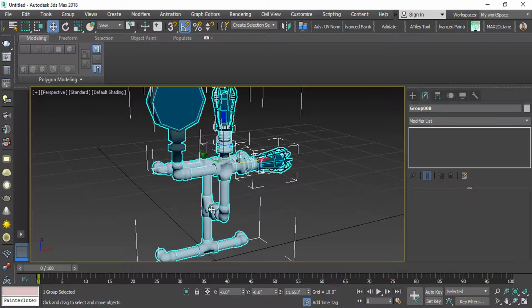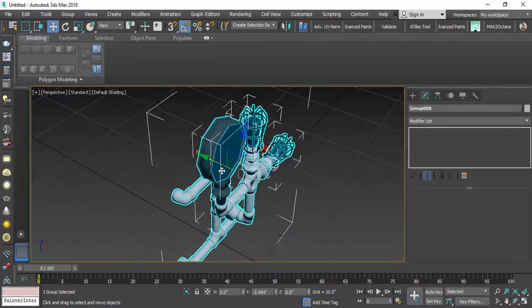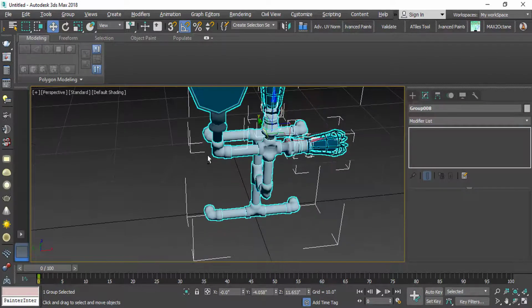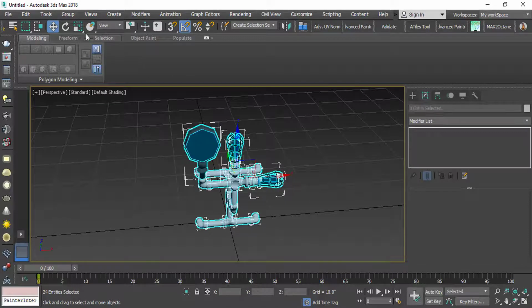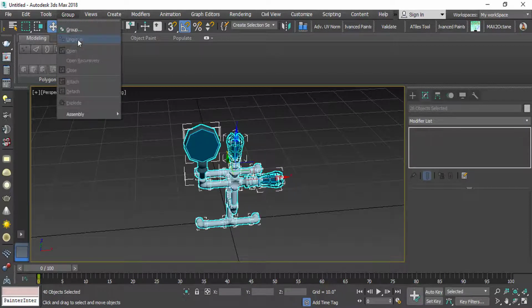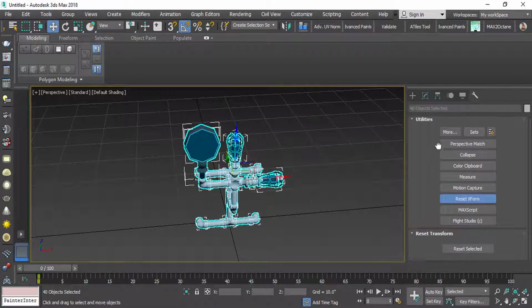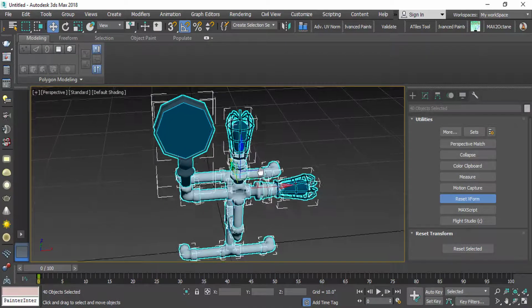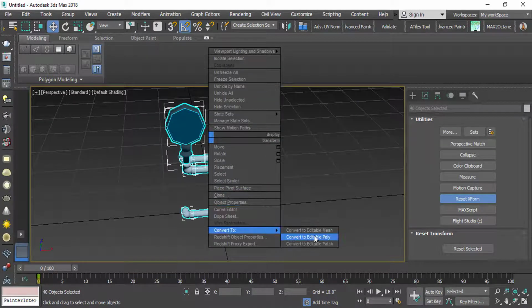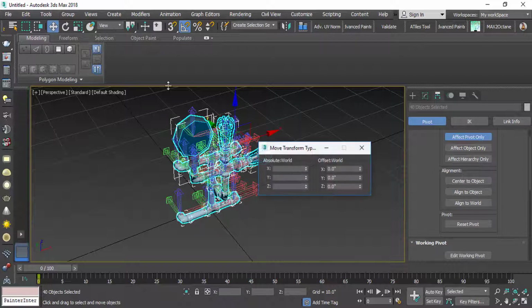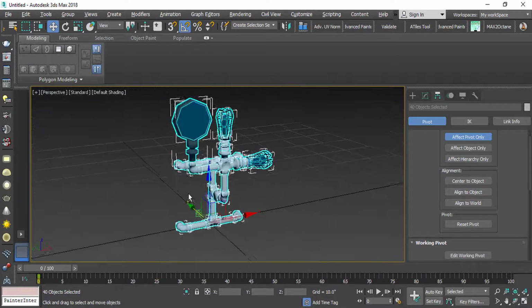Let's ungroup everything. Let's move it in here a little bit to the front. I think it's good. And now let's ungroup everything. Alright. Select everything and let's reset XForm. Alright, now I love it. And let's convert everything to editable poly and select affect pivot only and move these pivots to the center of the board, something like that.